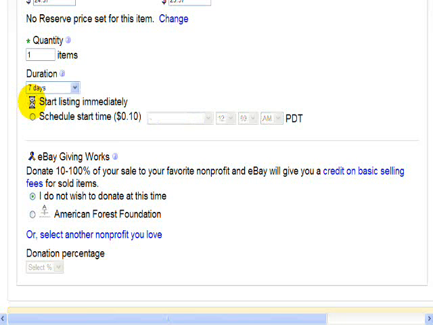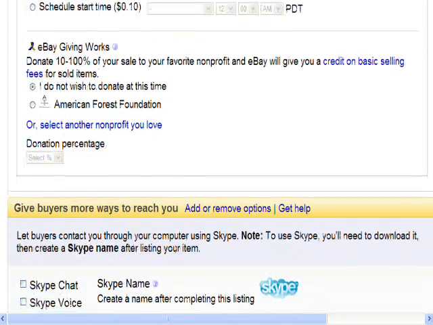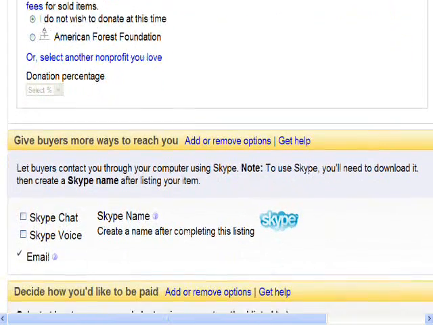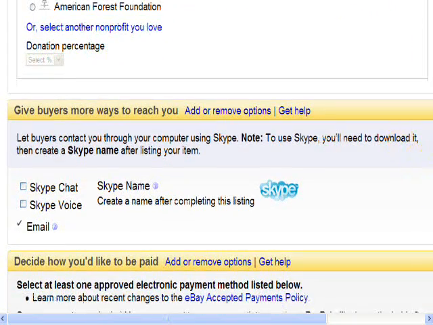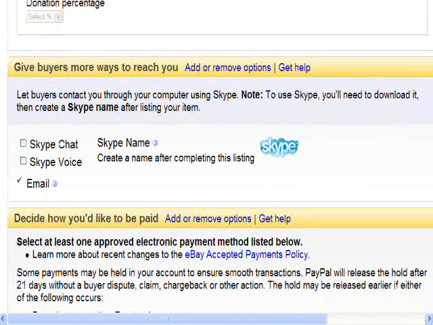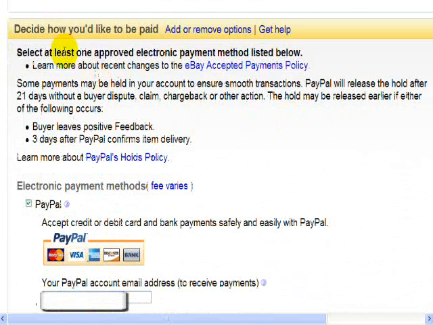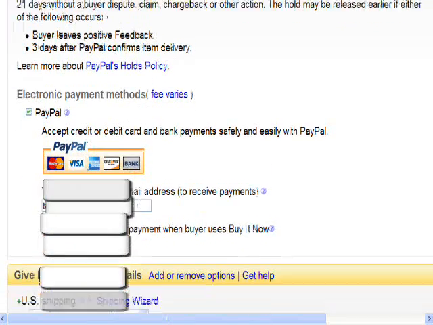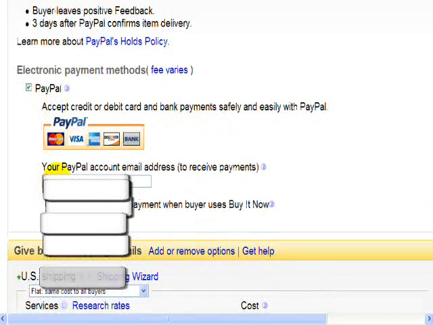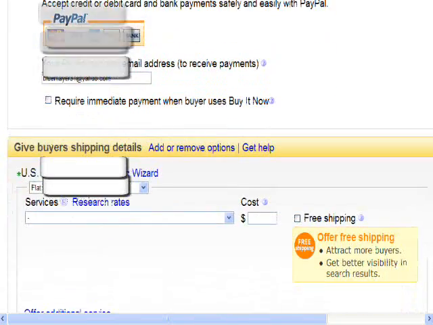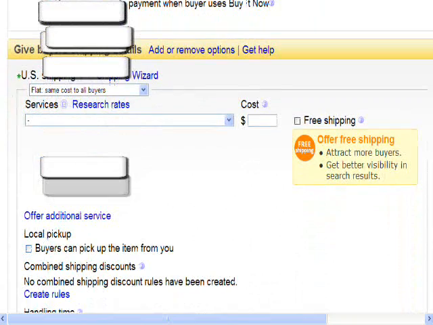Okay, and eBay gives you more options, which I don't really use. So let's go down to this section right here where it says decide how you like to be paid. Okay, PayPal is selected. My PayPal email address is on here. And the next step is shipping information, which I'll cover in the next video.